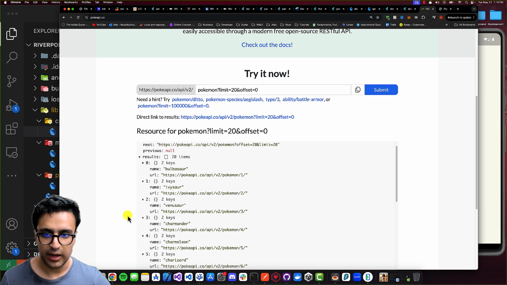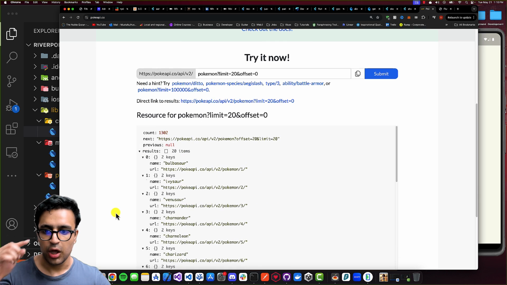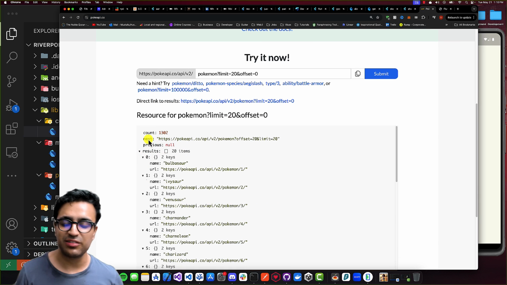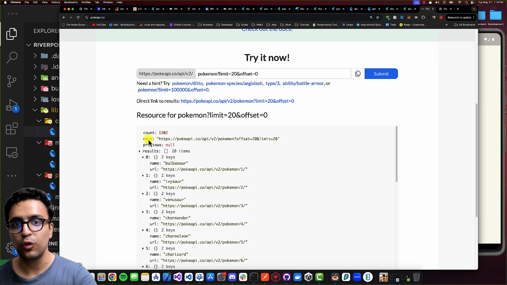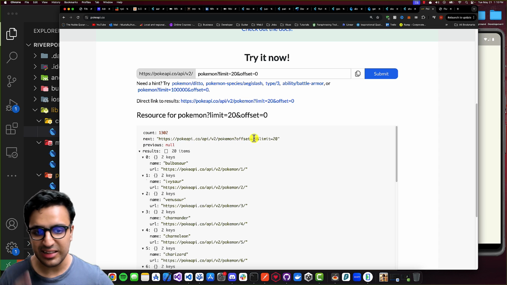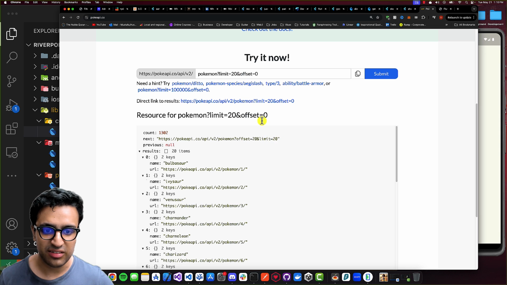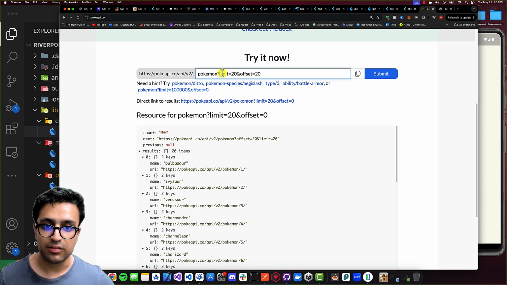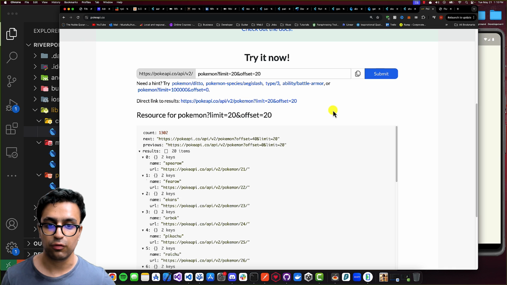So let's do submit, and you can see that we get a list which gives us 20 Pokemon, and then a next URL which tells us what's the next URL we need to go to get the next 20. You can see that for the next URL, it's practically the same. The only thing that changes is the offset. So if I set the offset to 20, this means I want to get 20 Pokemon again, but this time I want to skip the first 20. And when we do that, we get another list of 20.